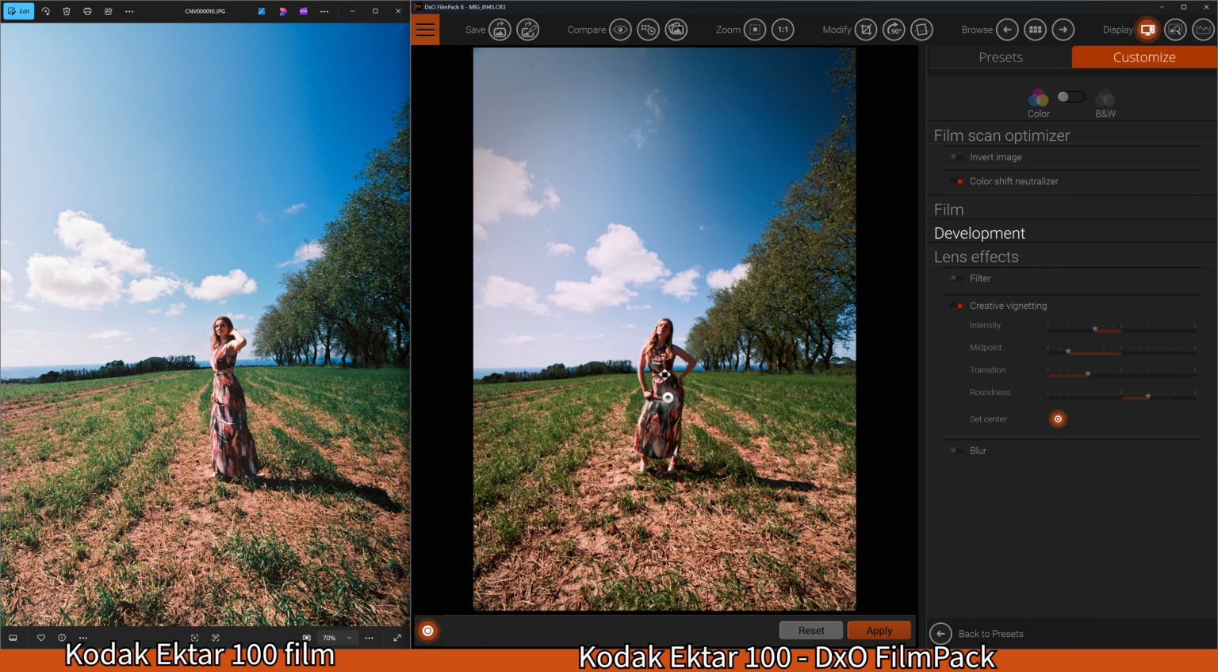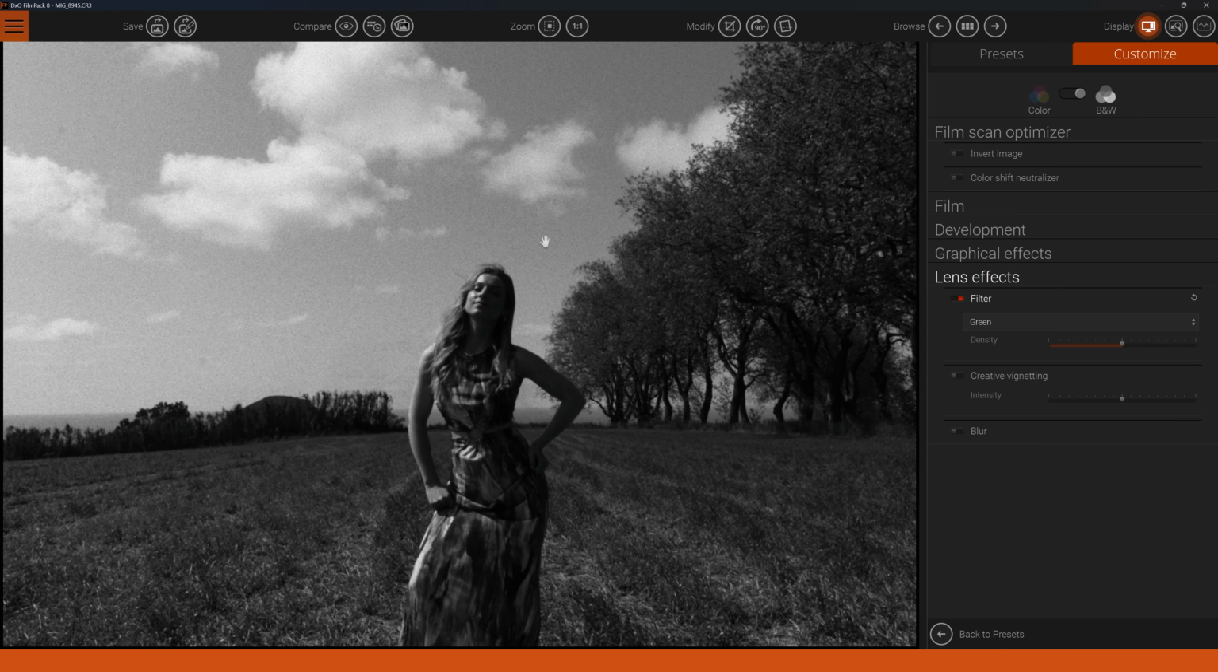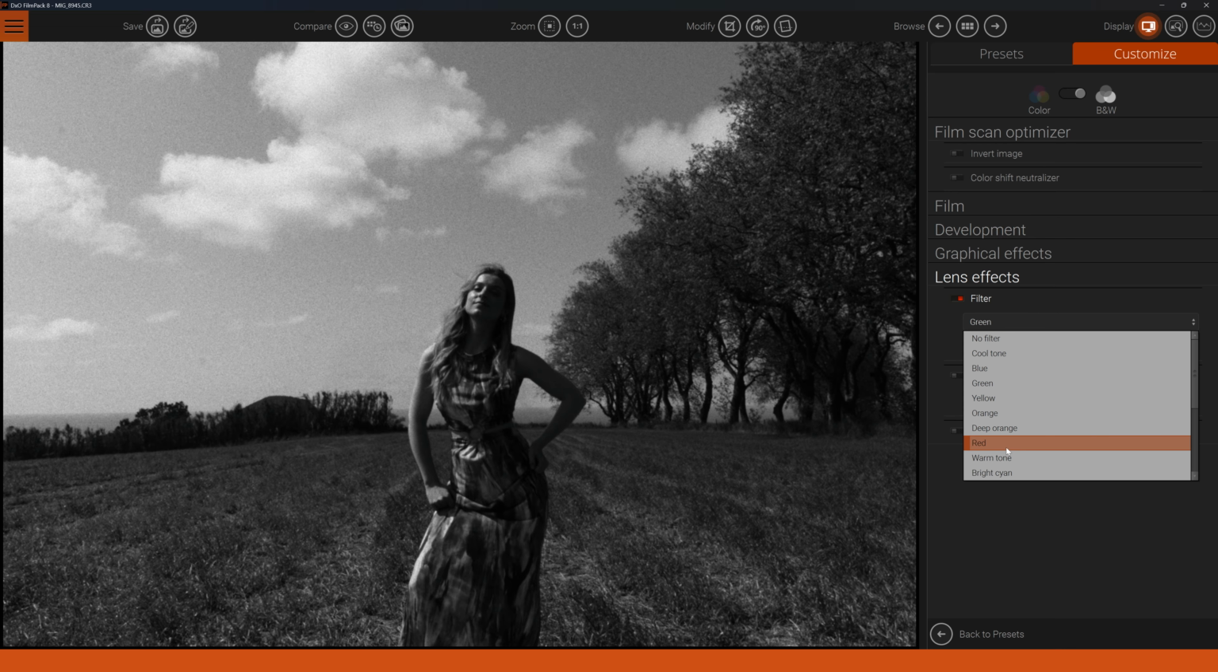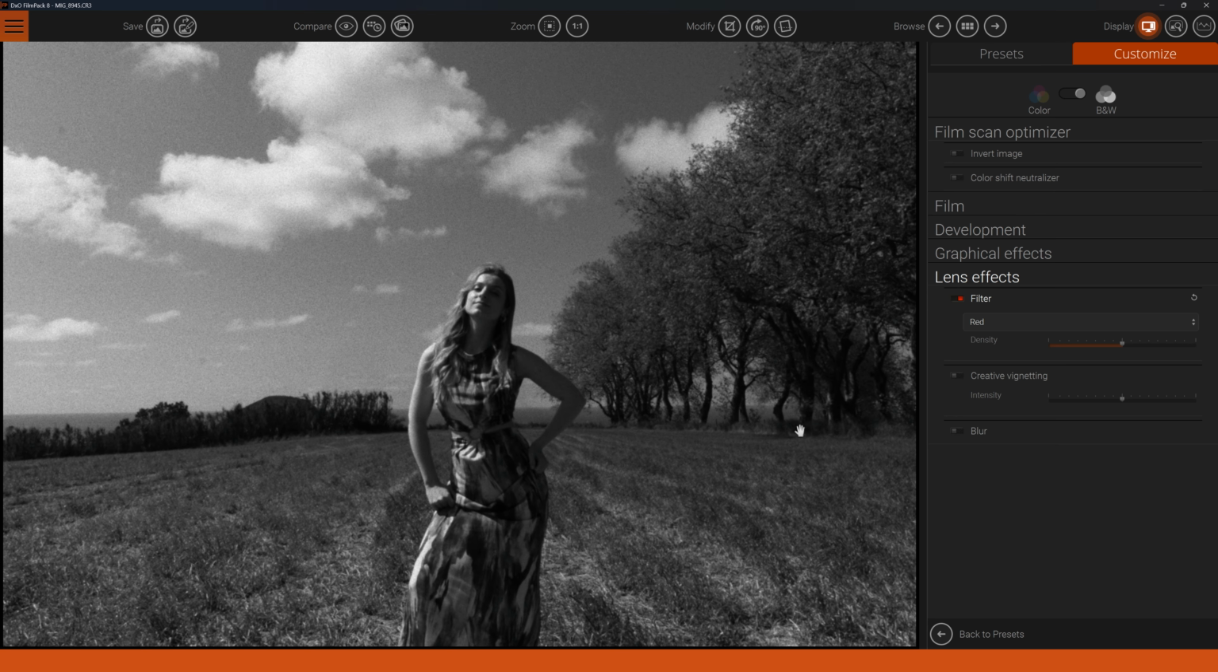So let's go to customize and let's add a green filter, usually used to contrast the landscape. And you can see how the skin tones are really dark, contrasty. But if I switch to a red one, much better, okay? For portraits, usually you use a red filter in front of the lens.